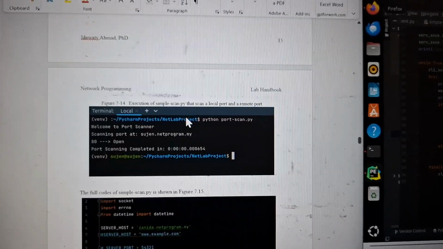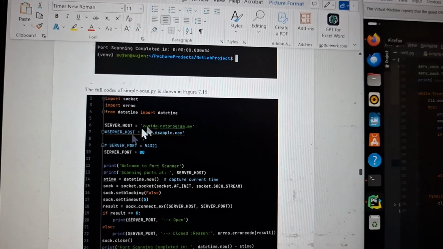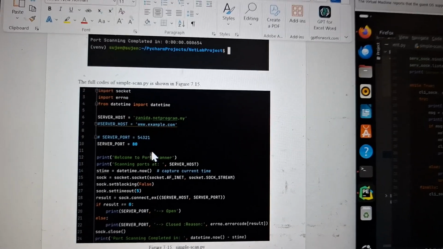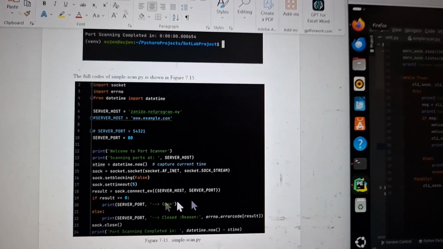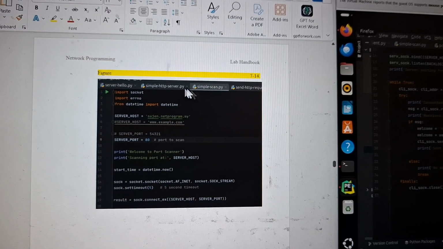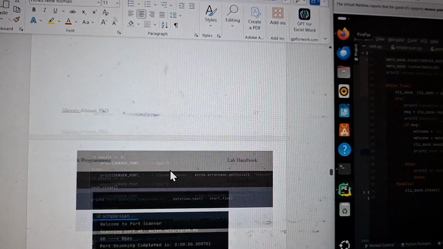Okay, this is our code. We import socket and datetime. The server port is 80. 80 is a well-known HTTP port number. So welcome to the port scan, at which port, and we'll show this one. The server port. This is our scanning. This is our simple scan side code.